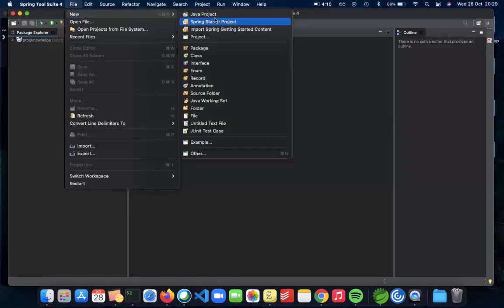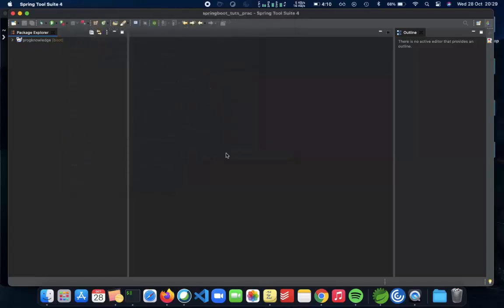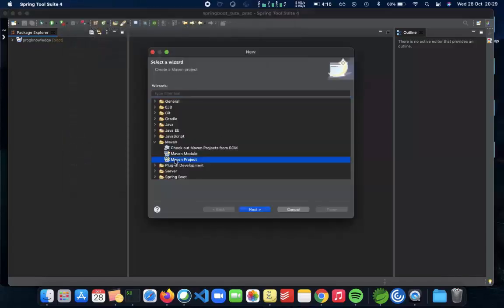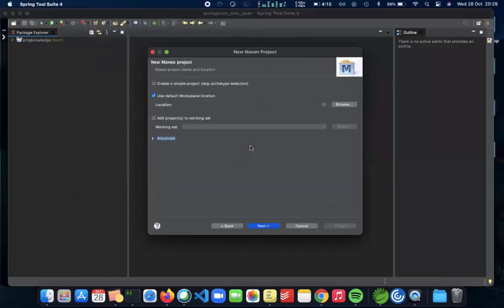So it can be anything. It can be a Java project, a Spring Starter project. But the easiest way or the most comfortable way I know to start one is to create a Maven project. So go to Other, click on Maven project, go to Next. And we'll be creating a simple project and we can build on top of that later. So we have a very simple project here.